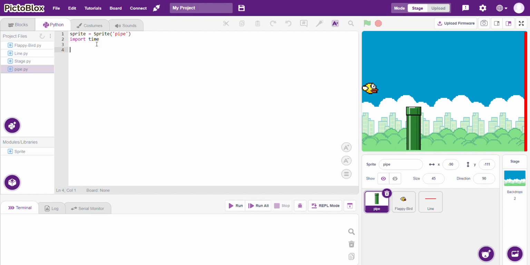Now we have to define a function. All the function definitions will start with the keyword def. In the function, we have to make the sprite move to a particular point. So we will use the go to xy function. Here we have to give the values of x and y. The values of x and y mean the sprite needs to go to, we will check the x value.